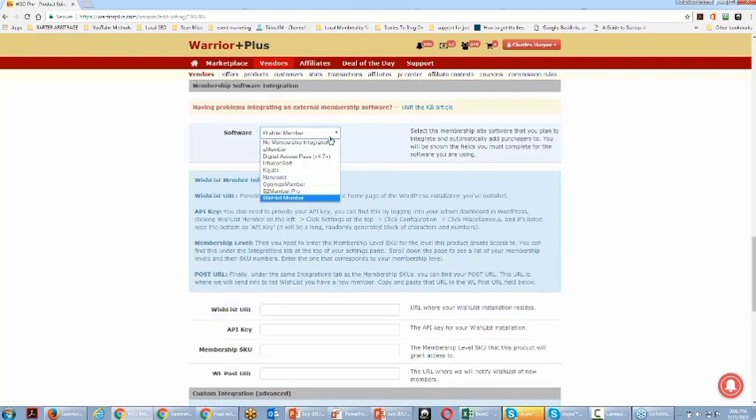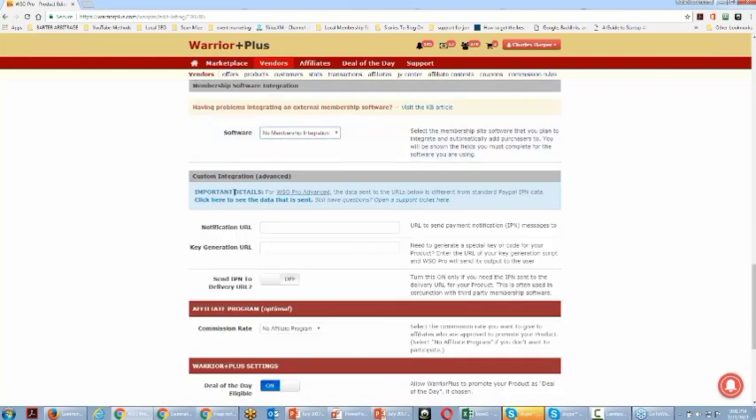And in some cases, you're not going to have any membership integration, but the membership plugin that you use asks you and gives you this information, the notification URL and the key generation URL, right? And each individual membership script will tell you whether or not you need to send the IPN or the delivery URL, right? So again, whichever membership script you use, it's going to give you this information. Now you don't have to use this, right? You don't have to use any of this.